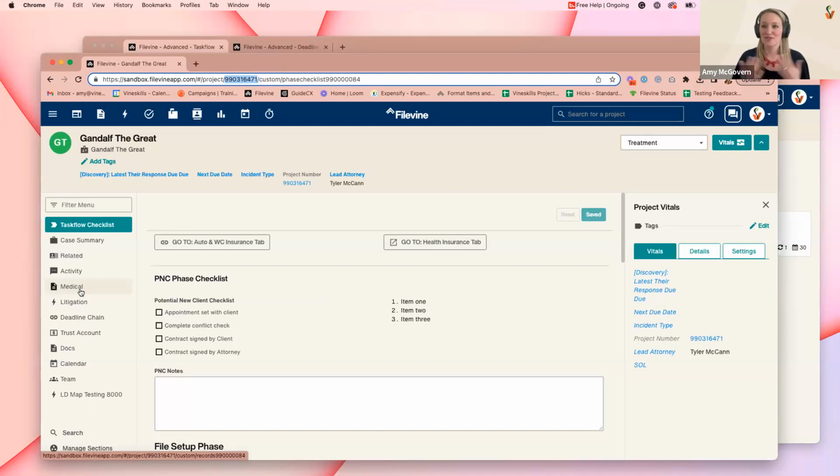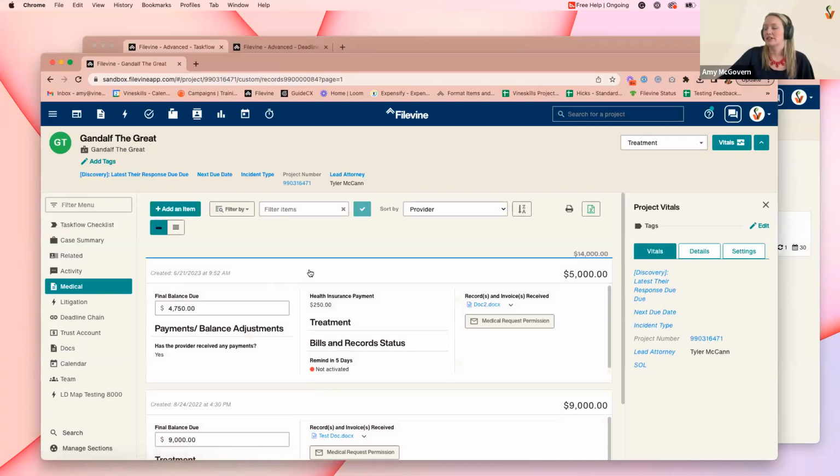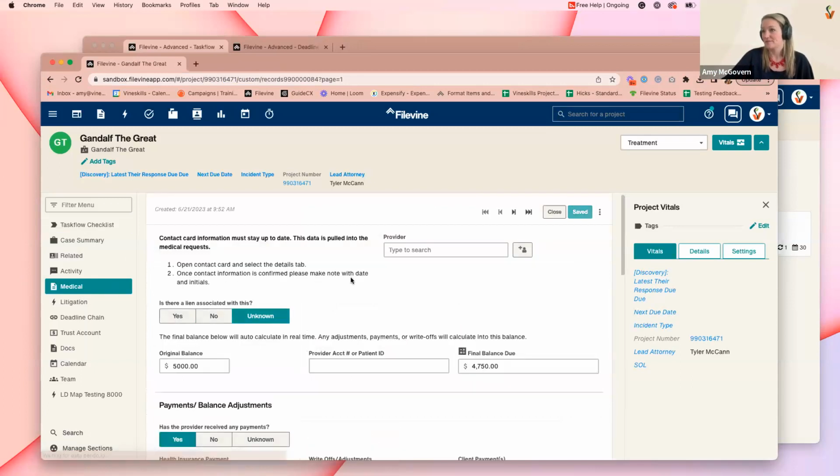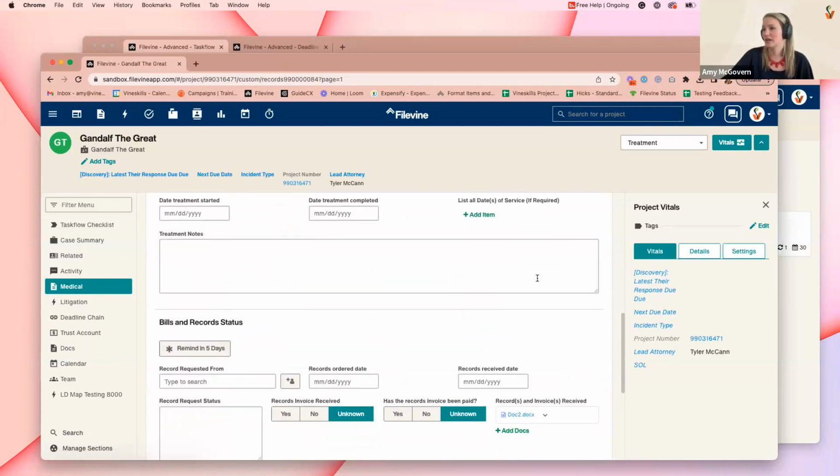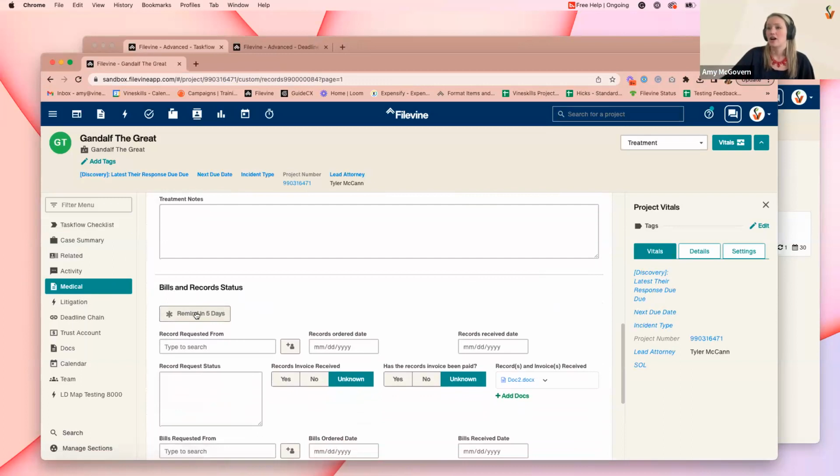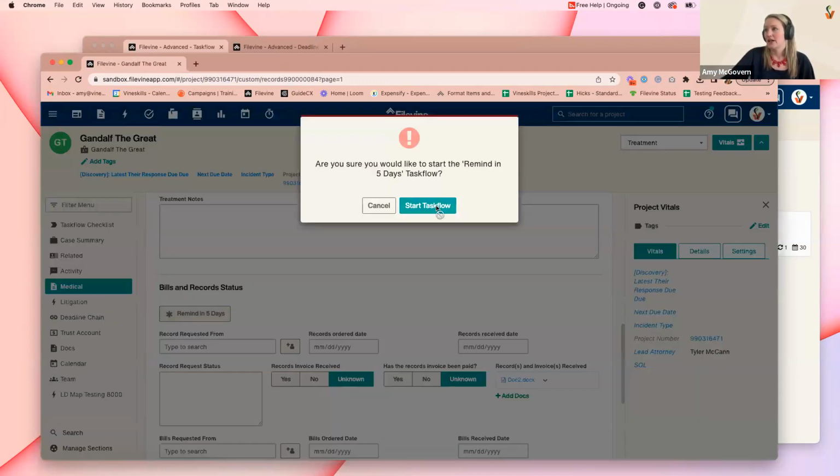You're sitting in the middle of a deposition, and a client mentions a doctor nobody's ever heard of. Now you're turning around trying to collect medical records. So we have medical here, and those action buttons are great for collection sections as well. So we'll just go in and trigger our little task flow button here.